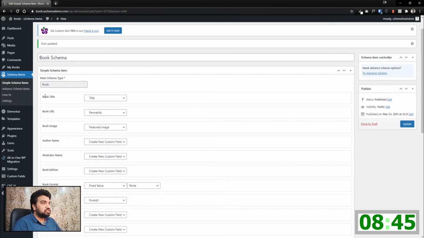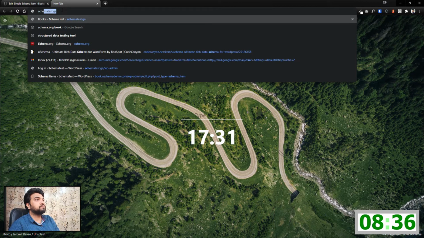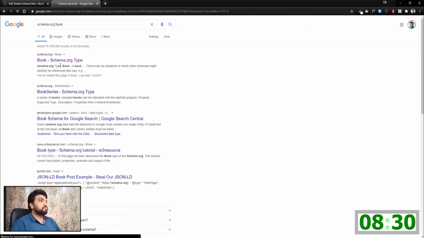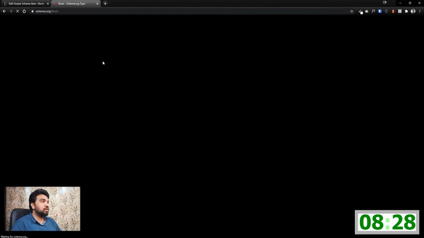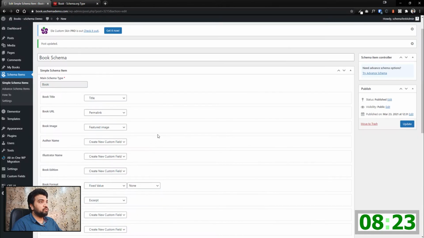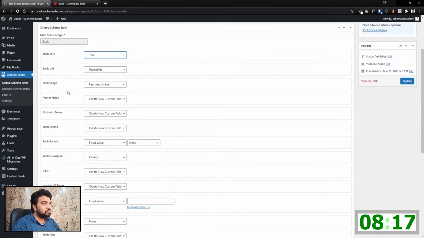Let's quickly check all of these titles and all of the schema properties. So book title, by the way, if I go to schema.org and open it for book, let's open this up as well to see what these fields stand for. So we have book title, that is going to be used by the post title, that is correct. Book URL, that will be permanent, perfect.